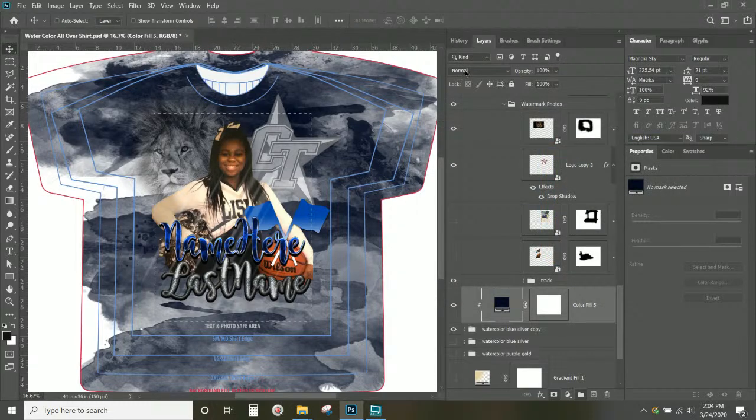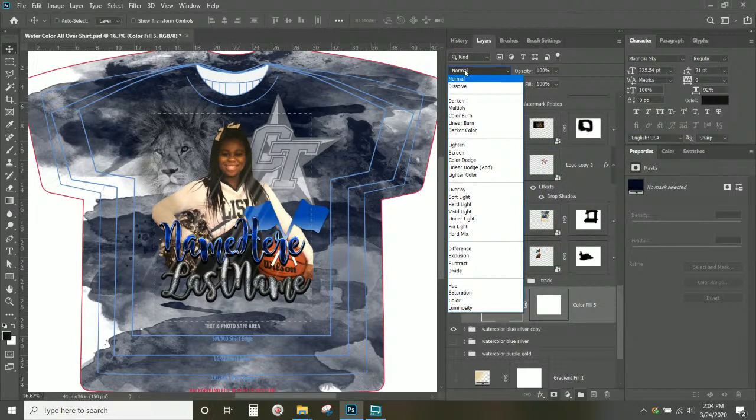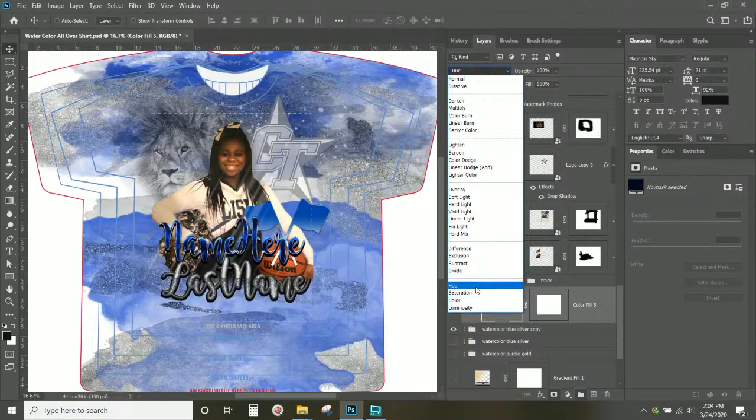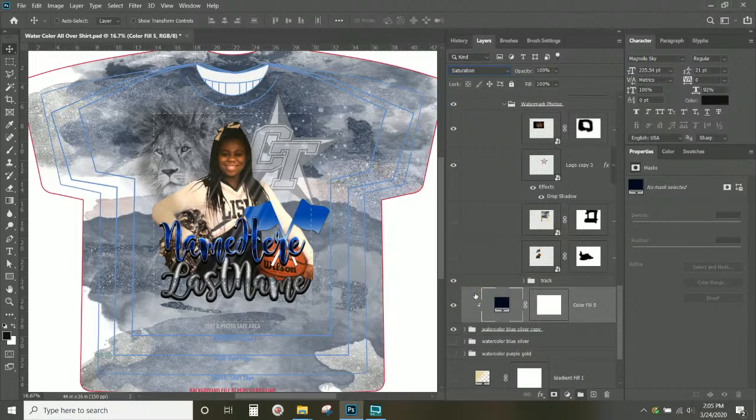And then I'm just going to play with the blend mode here. Right now I'm on normal, so it just took everything and colored it navy blue, which still looks really good. But instead of doing color, which is going to bring back some of my little glitters there, I could also do hue. Saturation is working well for me because I did want some of that gray in there.